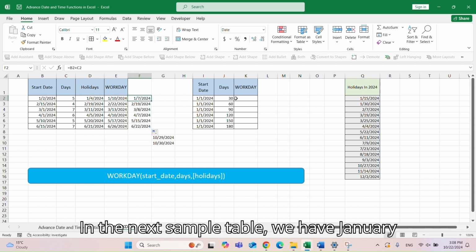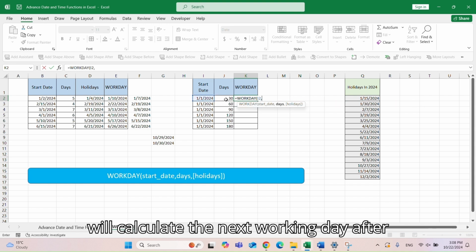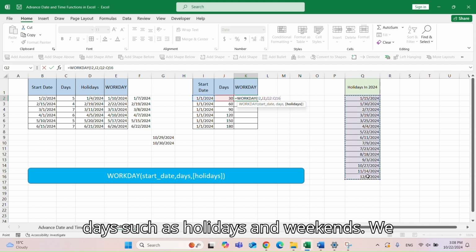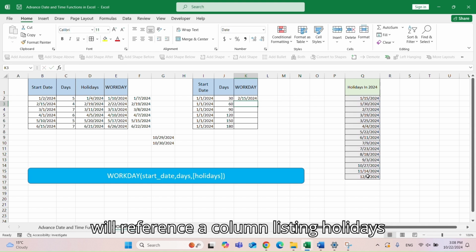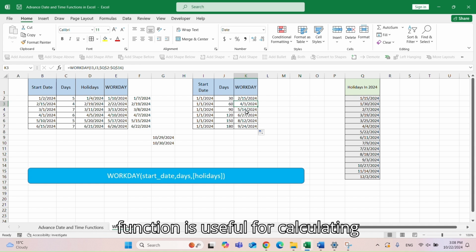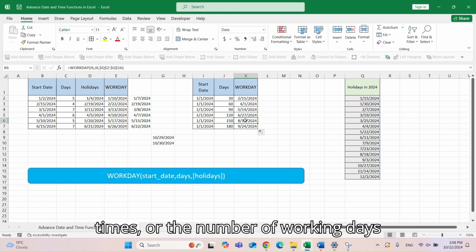In the next sample table, we have January 1st, 2024 as the start date, and we will calculate the next working day after 30 and 60 days, excluding non-working days such as holidays and weekends. We will reference a column listing holidays in 2024 for all rows. The WORKDAY function is useful for calculating invoice due dates, expected delivery times, or the number of working days completed.